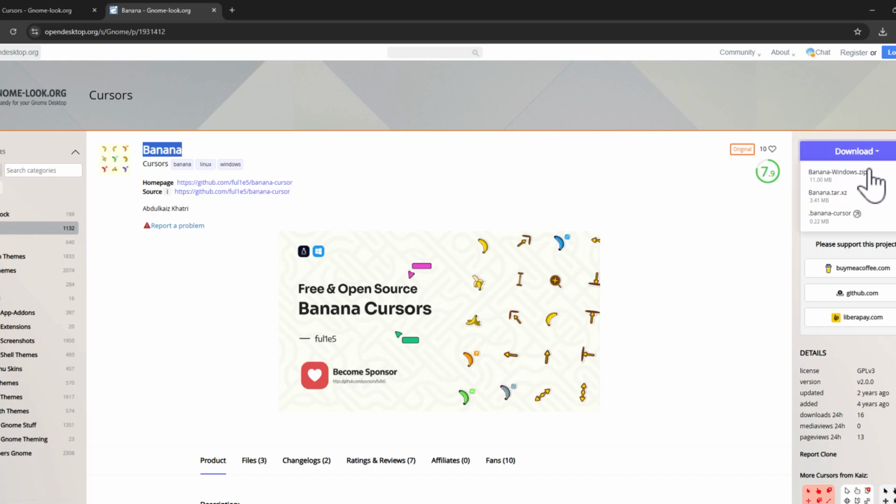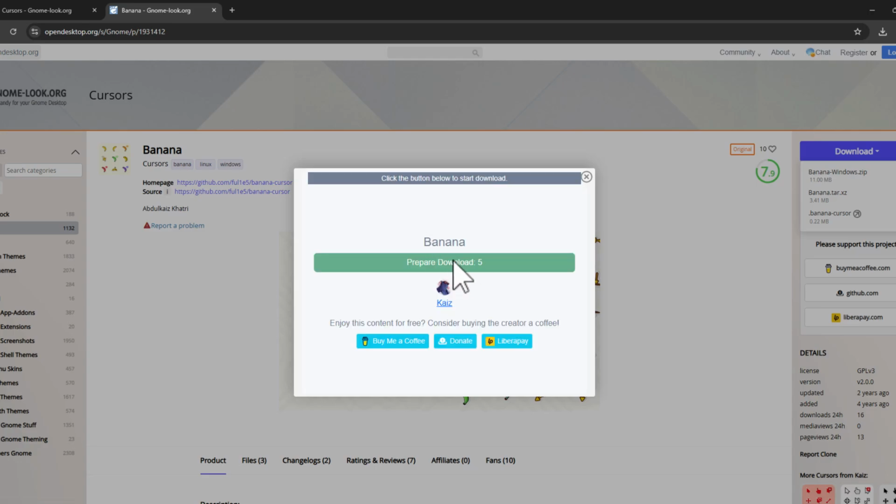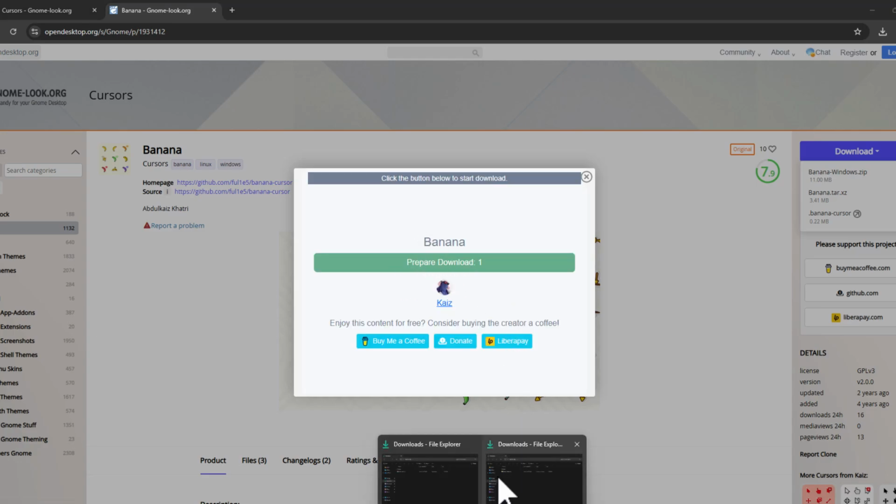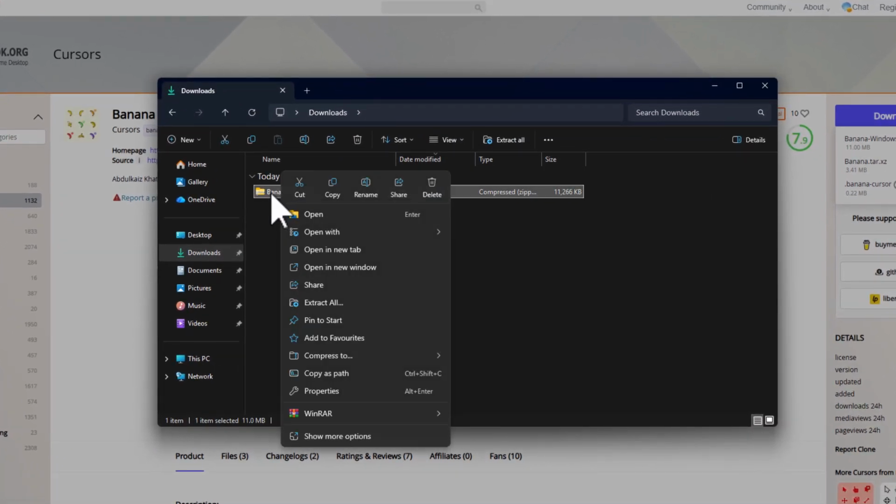Click on the drop down in download and select windows.zip, and you need to wait for 5 seconds and then select the download option. Once download is done, right click on the zip and select WinRAR and select extract to.